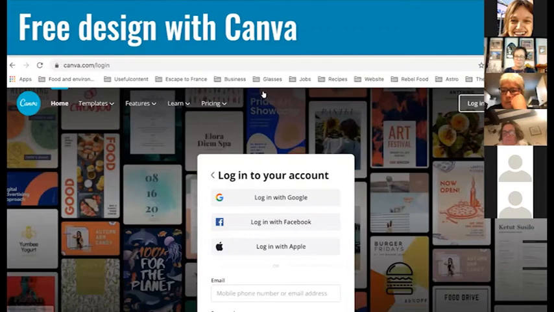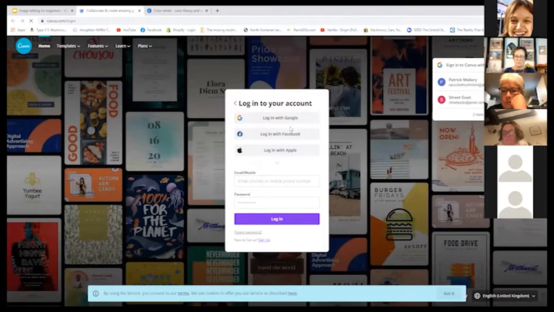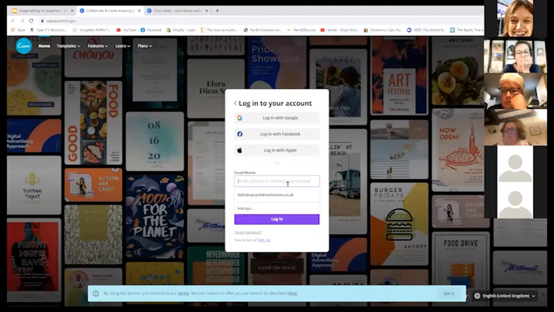So free design with Canva. So I'm going to click here and log into the account. I'm going to close. Yeah, I'll keep that. So this is when you go straight to the first page on Canva. This is what it will look like. To set up your own account, you just put in your email here. So I'm going to use hello. I just hope I don't have an account already with this email. read.co.uk. And click sign up.